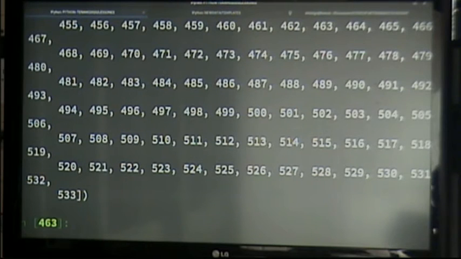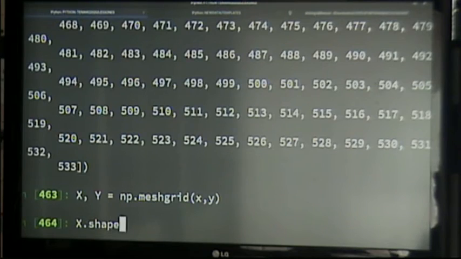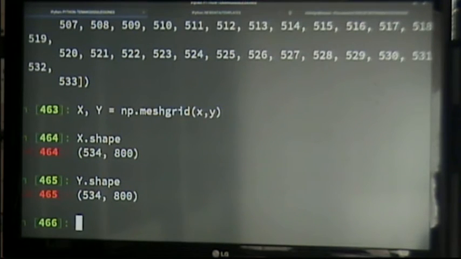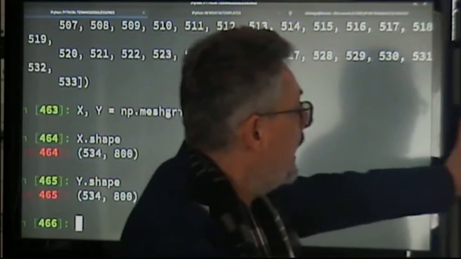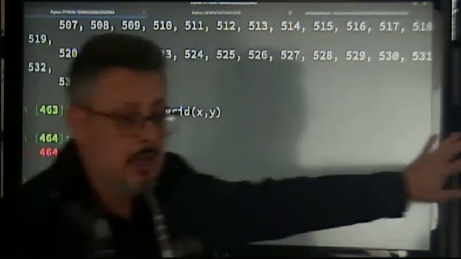Now we have to combine x and y to obtain two arrays of the same size with meshgrid. Now we know x shape and y shape. So it has combined all the combinations of x and y to obtain this image, because we are going to use a mask in an image of this dimension. We need x and y to have the same dimension as our image.